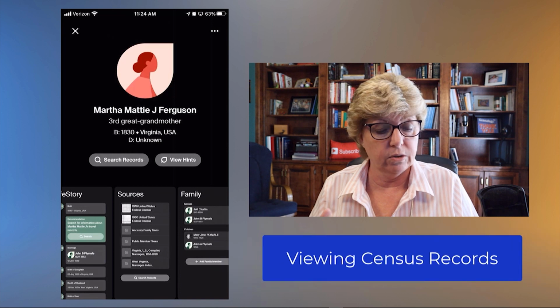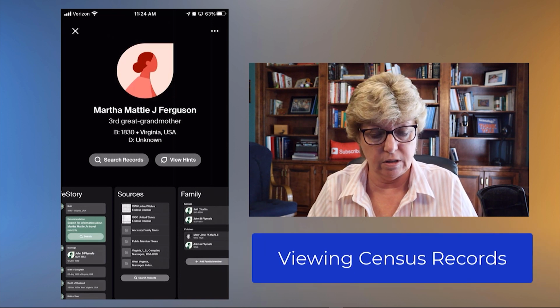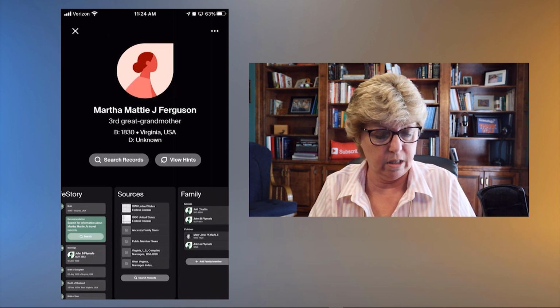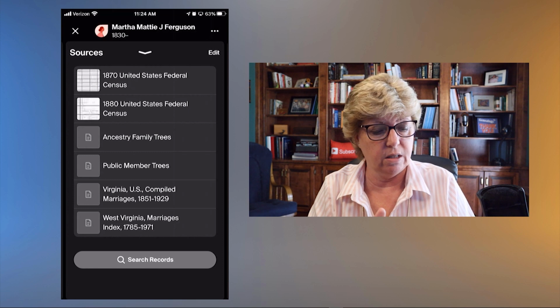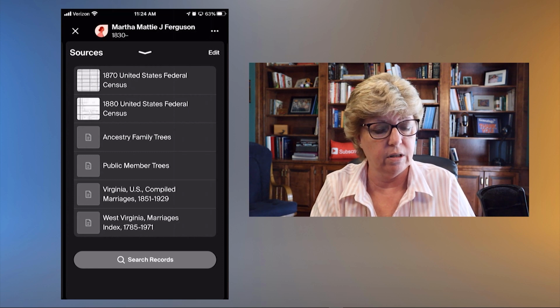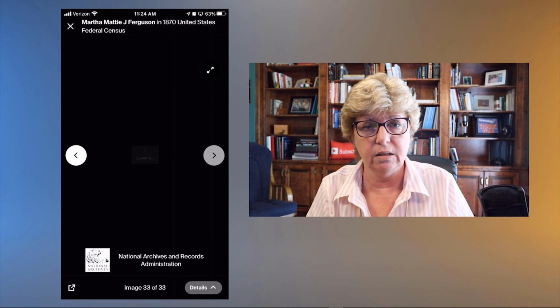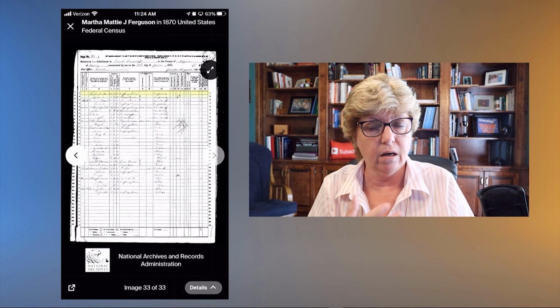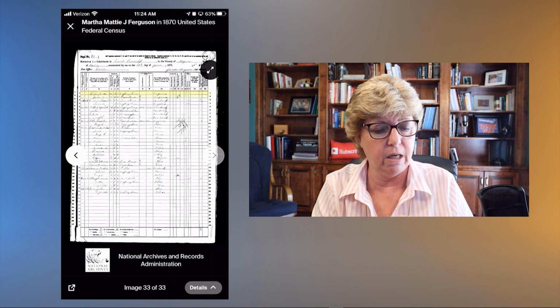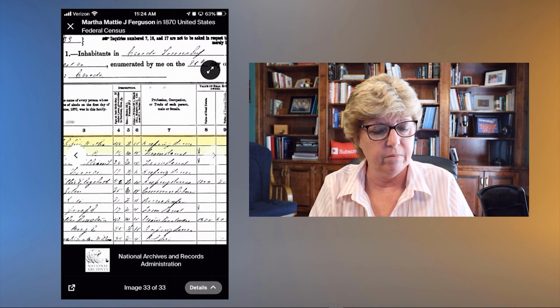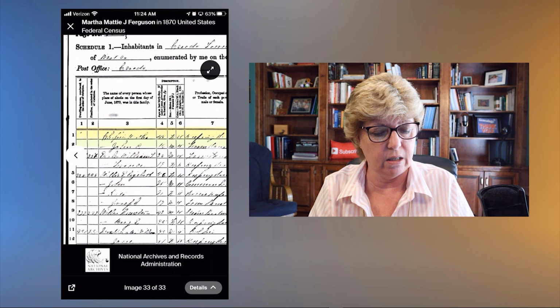This is really cool. So Martha Ferguson here, I'm looking at her profile, and I see she has sources here. And if I tap on the sources, I can then see that she's got a couple census records here. Well, if I tap into the 1870 census, for example, on a mobile phone, this is really hard to see, but you can expand it by opening things up. But here's the cool feature that they've just added.